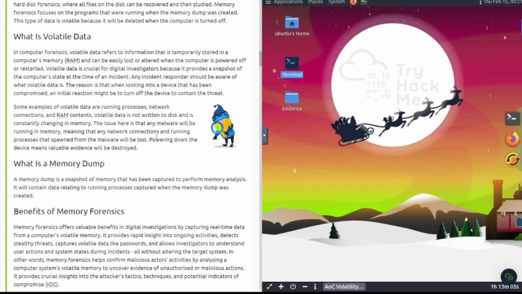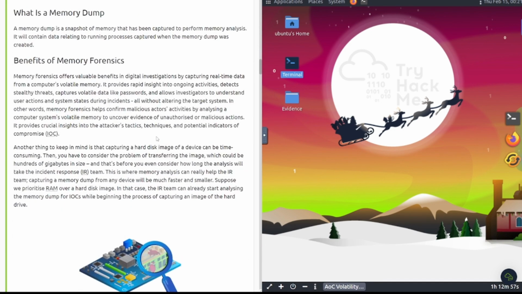Some examples of volatile data are running processes, network connections, and RAM content. Volatile data is not written to disk and is constantly changing memory. What is a memory dump? A memory dump is a snapshot of memory that has been captured to perform memory analysis. It will contain data related to running processes captured when the memory dump was created.